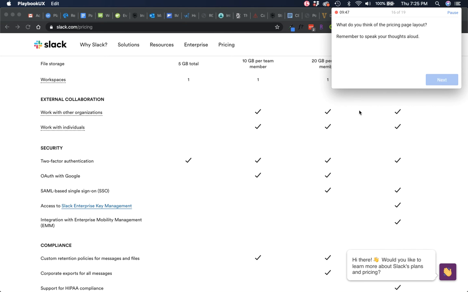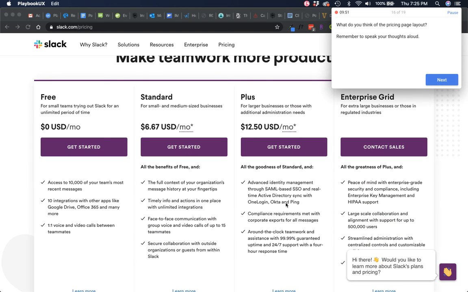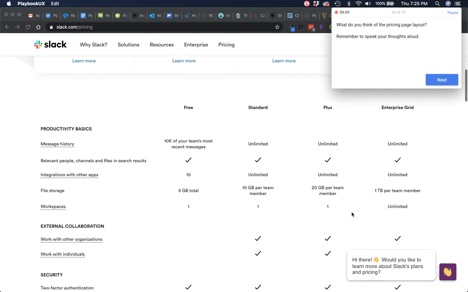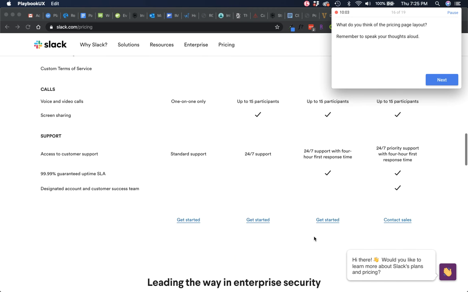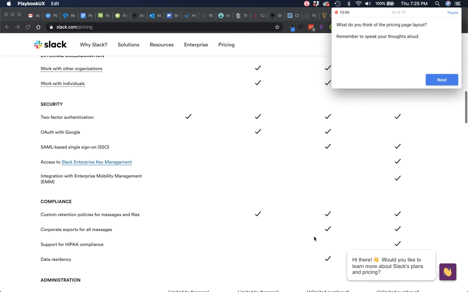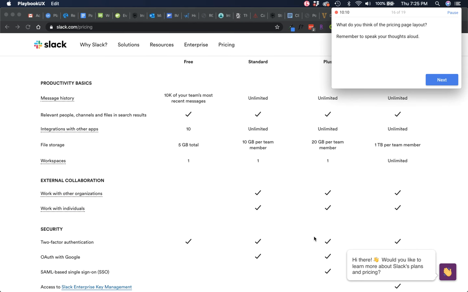What do you think of the pricing page layout? Well, I like the four columns here because you can easily compare essentially what you're getting from free, standard, plus, and enterprise grade. It is useful to have this down here, even though it does make the page a little long. I think it is important to have a column so that you can quickly compare the different pricings and the different plans all together. So I think the layout works just fine.